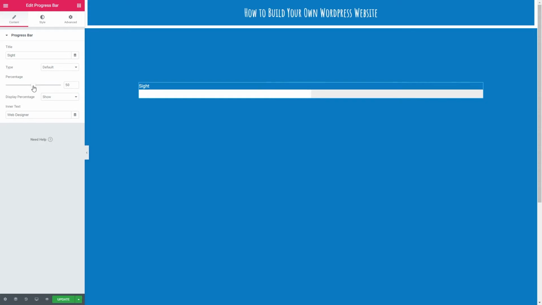We have a percentage. So my eyesight is actually quite good, so I'm just going to put that straight up to 100. You can't see it at the moment because of the colouring, but this is at 100%. Display the percentage. We could show that or hide it, but let's leave it in there for now. And then the inner text, I'm going to change to very good.